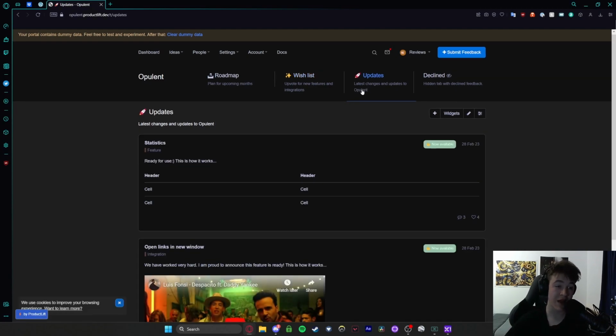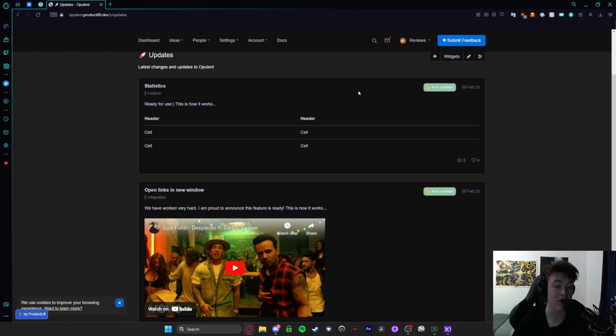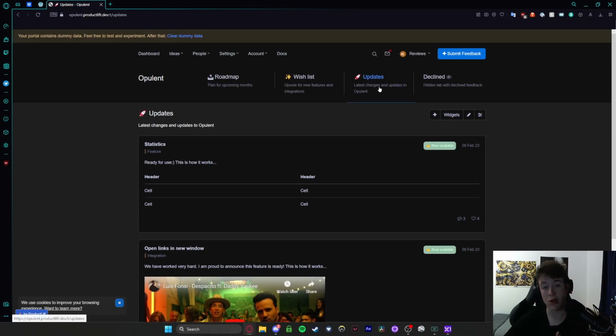You also have updates. So any updates that you've done in the past few days, you can view them all in here. As you can see, this is basically the latest changes and updates to your overall dashboard. Statistics will be available here. You can have a little look, ready for use, and this is how it works. And these are what the updates will look like.